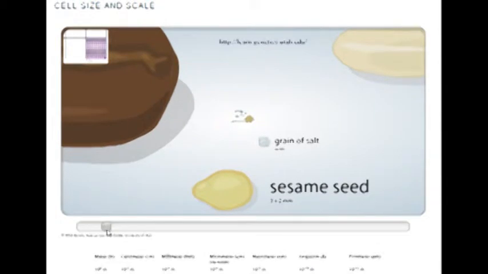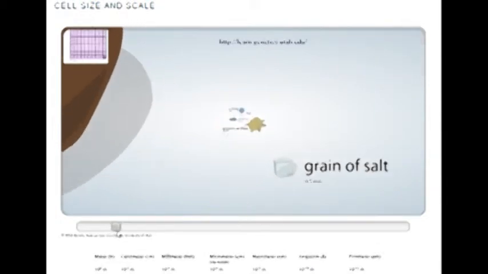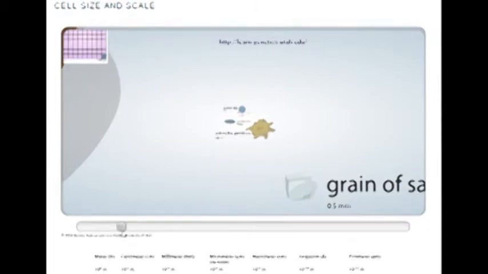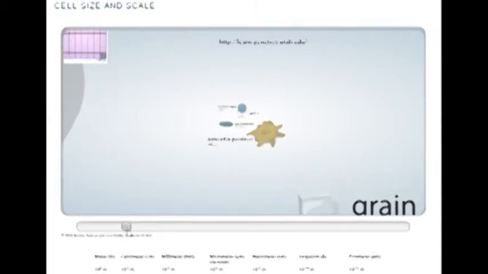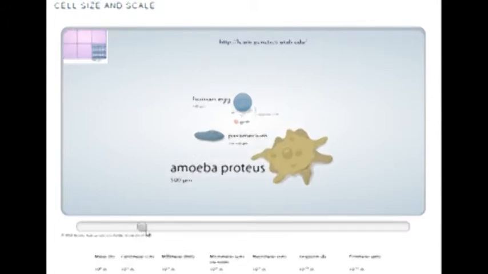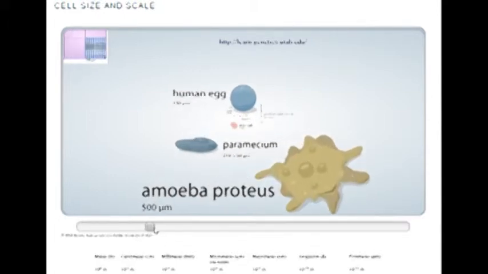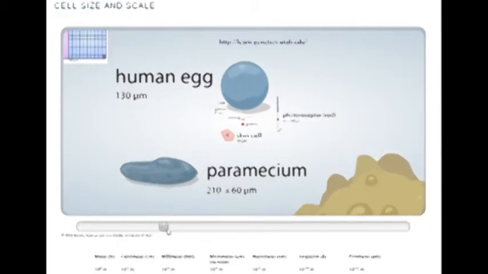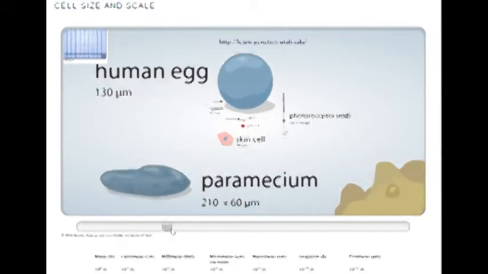Here you can move the scroll bar below to go through the smaller details. This feature has a list of measurements below the animation. It also has a scale at the upper left corner to see how small the objects are.